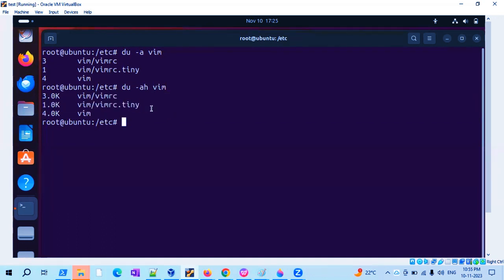Like that, we can use the du command and df commands to get the output for file system spaces, utilized space and available space.